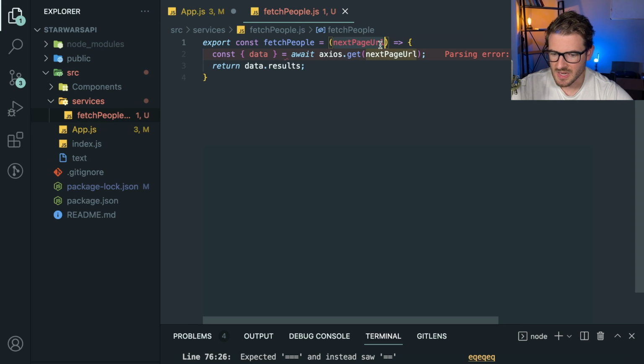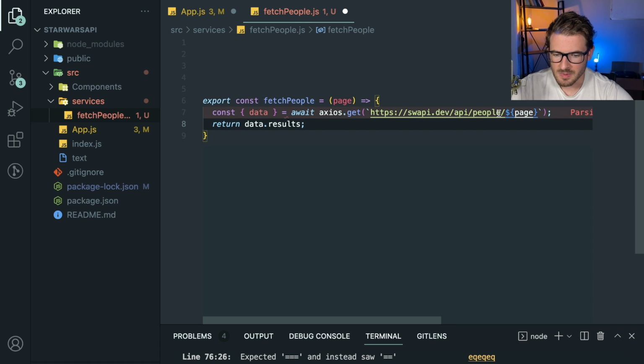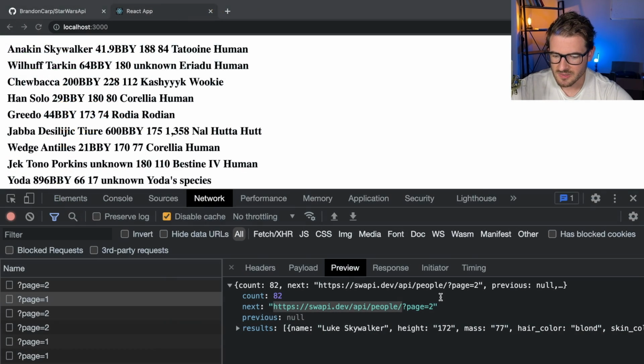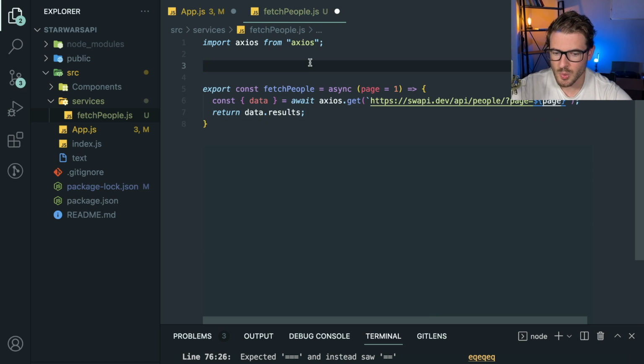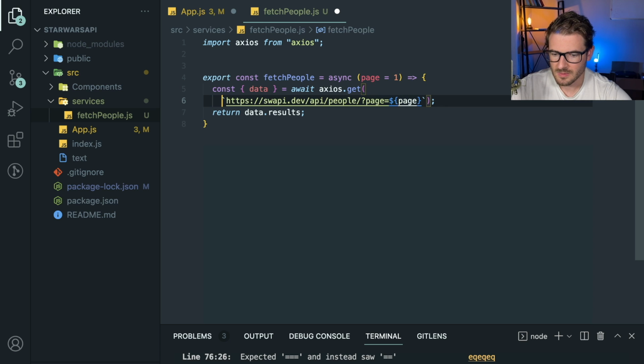So I'm going to go ahead and take in a page here. And I believe the API said page is equal to that. Let's go back. Page is equal to 1 or 2. I'm going to default it to 1. I think that's the default page. So again, what am I trying to do here? I'm just trying to clean up this code a little bit and slowly get it to a better state.